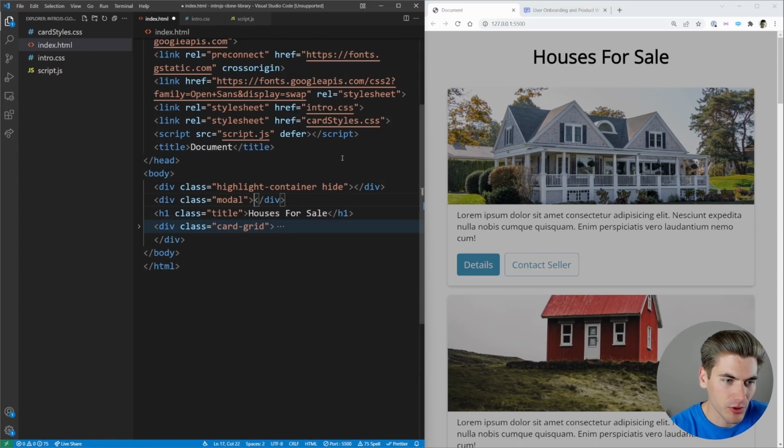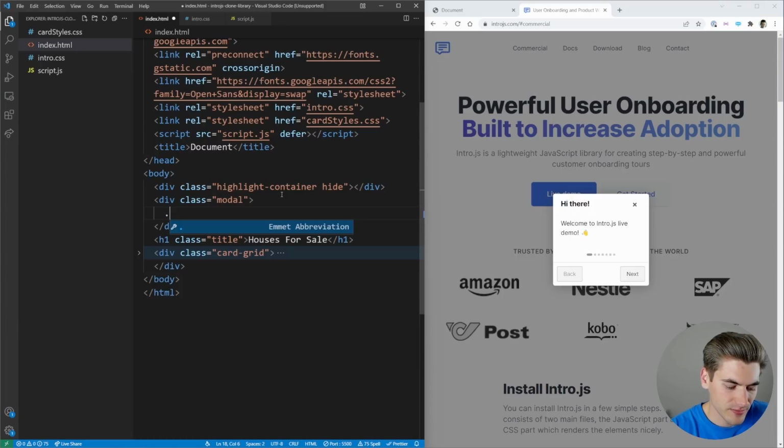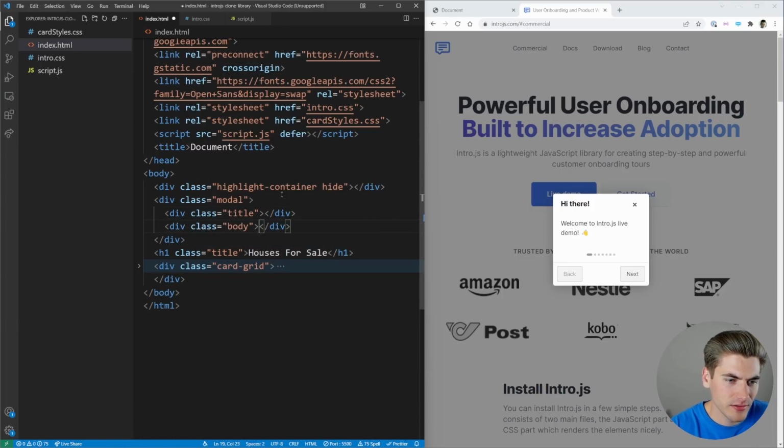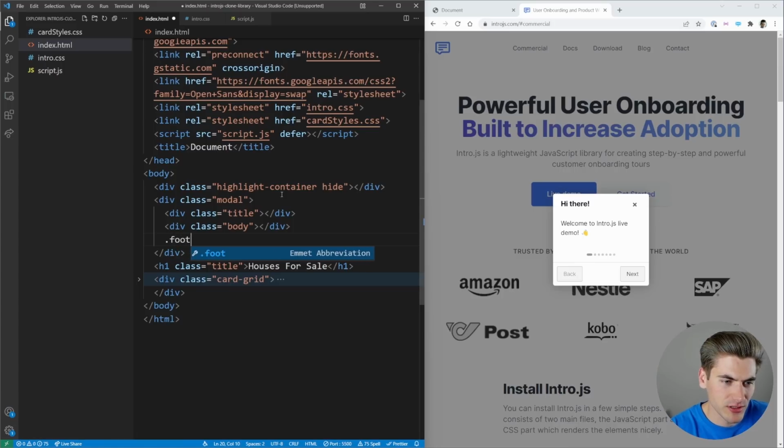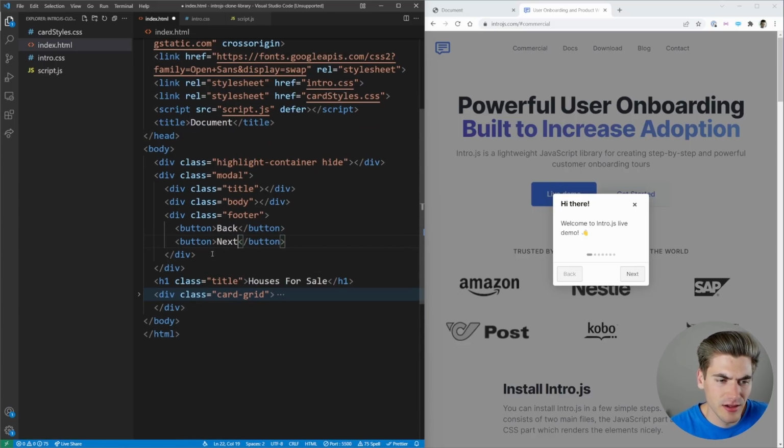So let's just say dot modal. We're not going to do this section down here at the bottom for the modal. I don't think it's super important, and it's honestly really hard to work with in the UI because it's so small. We're going to need to give it maybe a title, some text, and then a footer section. So we're going to give it a title. Let's give it some body. And we'll just give it a footer down here. And inside the footer, we'll have some buttons. So our first button is going to say back, and the next one is going to say next. That should be pretty easy.